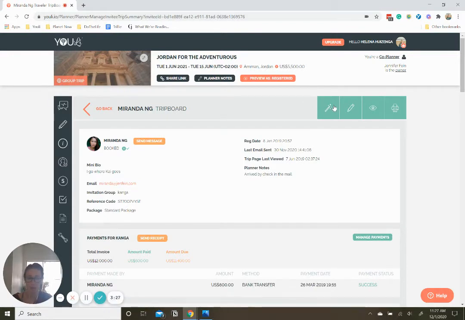So at the top here, I have the ability to send Miranda her magic link, edit Miranda's profile, view as Miranda, as well as print this information. I can also immediately see Miranda's status on the trip, her registration status. In this case, she is booked, which means she is paid in some capacity. In this case, she is partially paid.